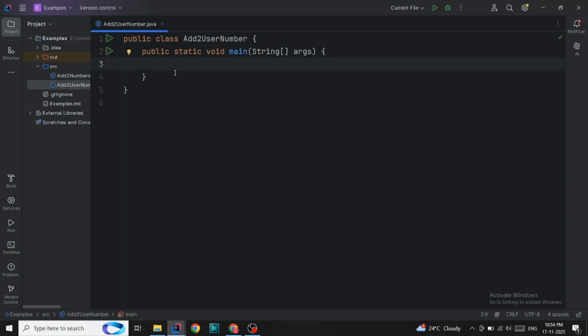We are going to see that now. So I have already created a class file, the class name is AddTwoNumber. Then I have created the main method. So now let's see how to achieve this in a Java program.